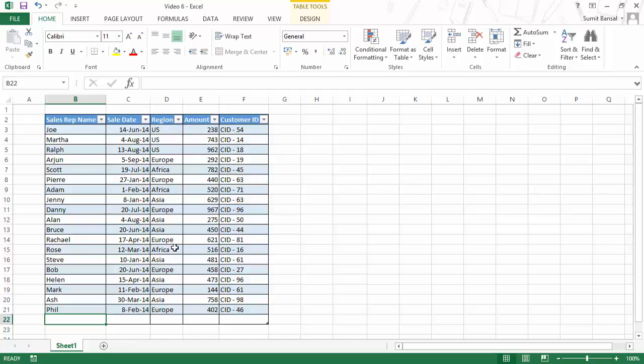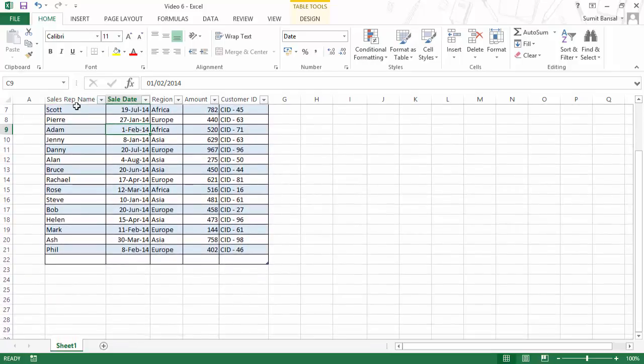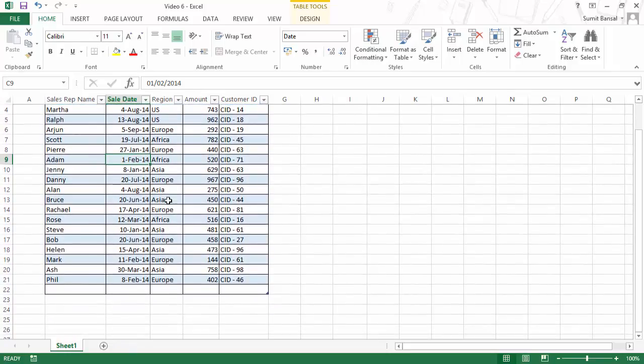Another very important feature: see what happens when I drag this down. For example, if I've selected this table, see what is here. It says B, C, D, E and F. These are the column headers. If I scroll down, you can see that it changes and becomes sales rep name, sales date, region, amount and customer ID. So what this does is you would always have these headers visible. If you're scrolling down, it would change these alphabets to the name of the column, so that you would always know that this is the sales rep column, this is the sales date column, region, amount and customer ID.